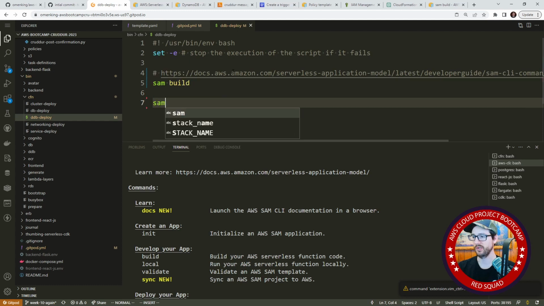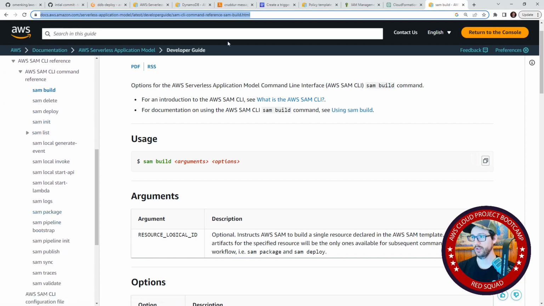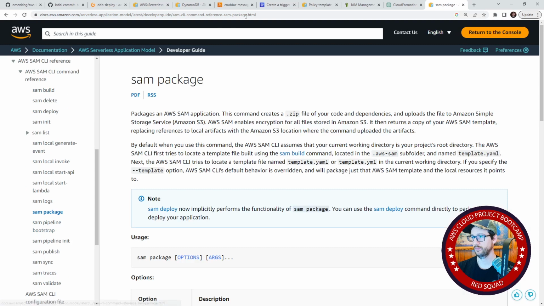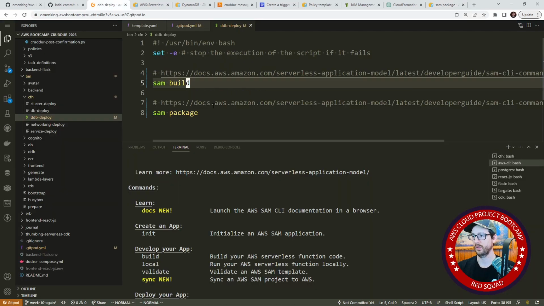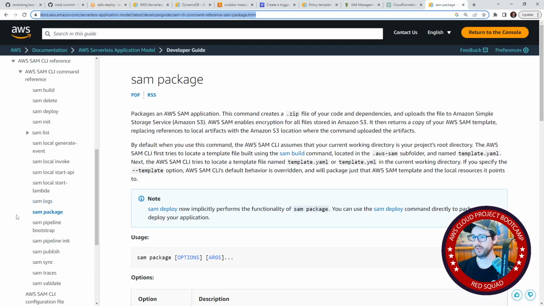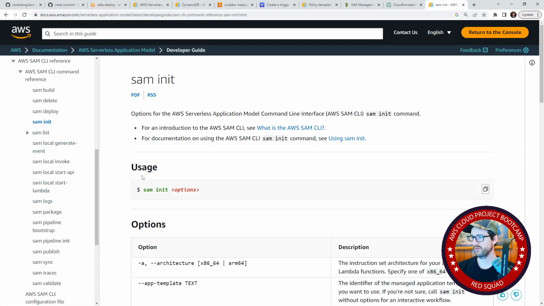We'll probably have to do a SAM package. So I'm going to go ahead and just grab these so we can click through to them later. We'll go and find that here, SAM package. Okay. And then we might have a SAM init. Let's go take a look at SAM init. Options for a serverless application model.